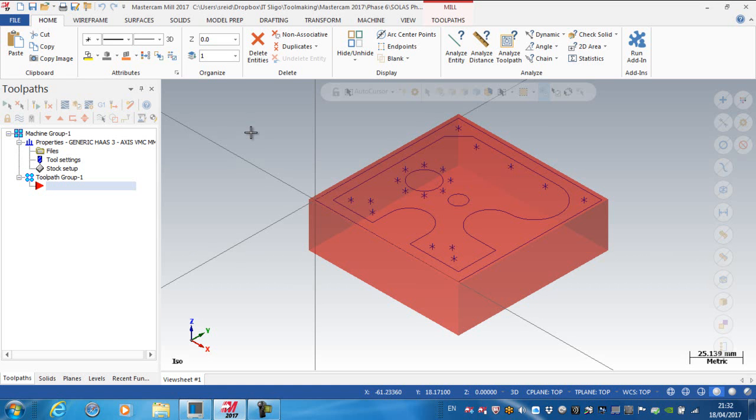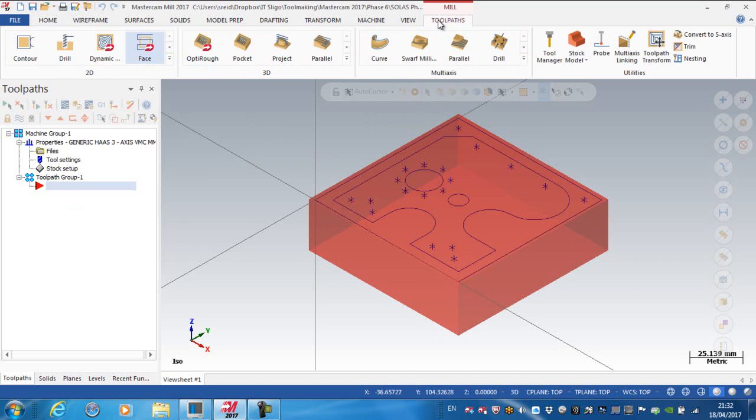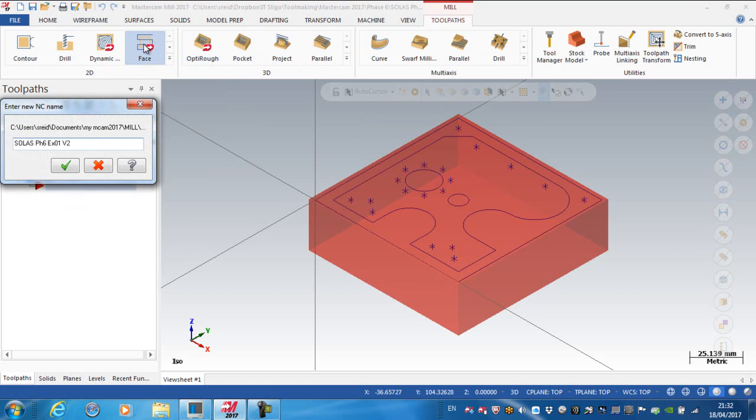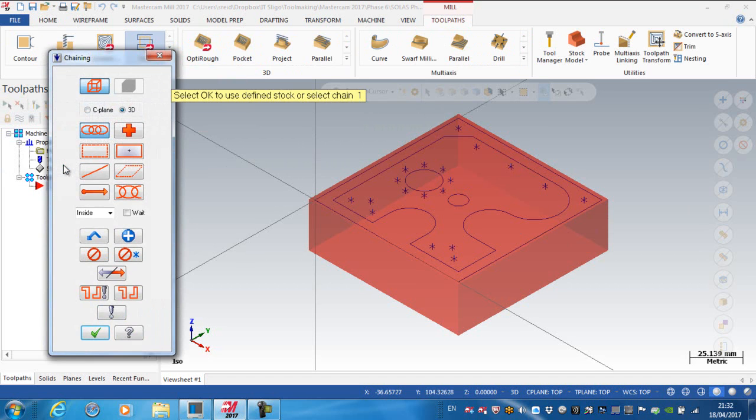Okay, in this video I want to demonstrate how to generate our first toolpath, which is going to be a face mill operation to basically face mill the top of the stock. So I go to my toolpaths tab on the ribbon toolbar, and if I click on face mill here, I'm going to accept the default name.